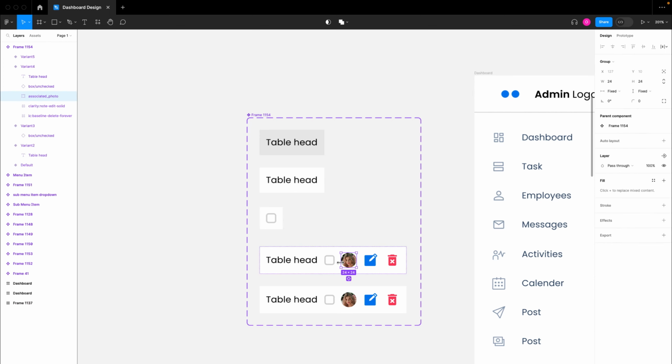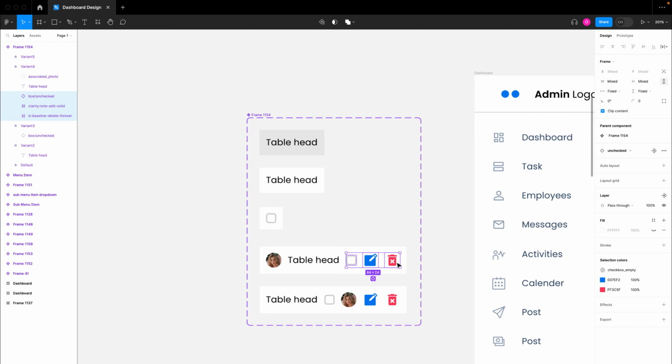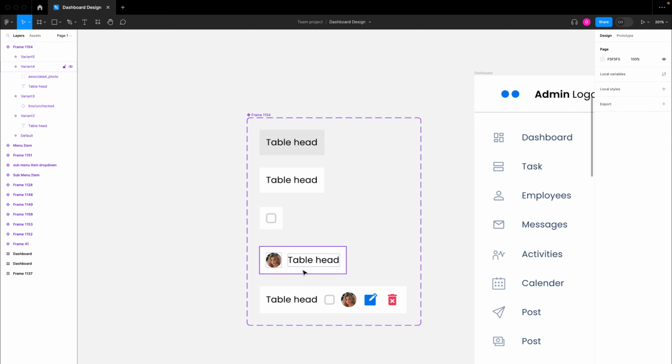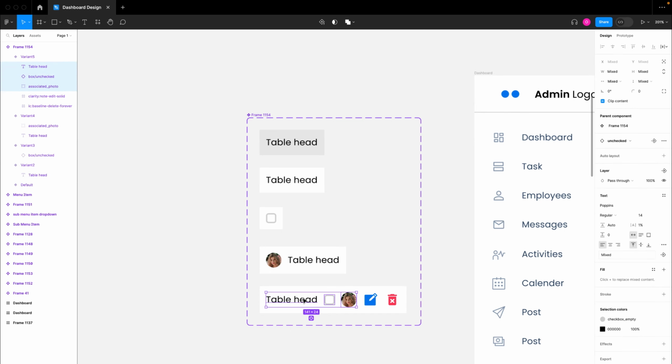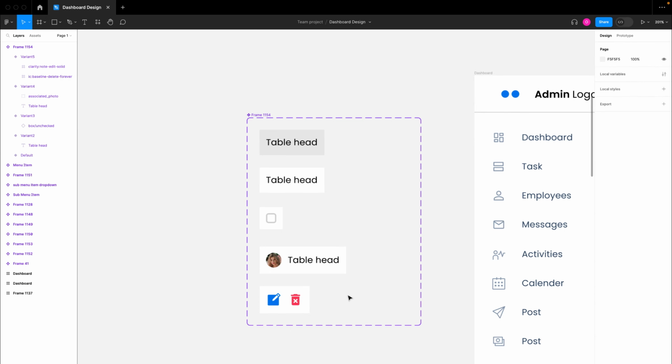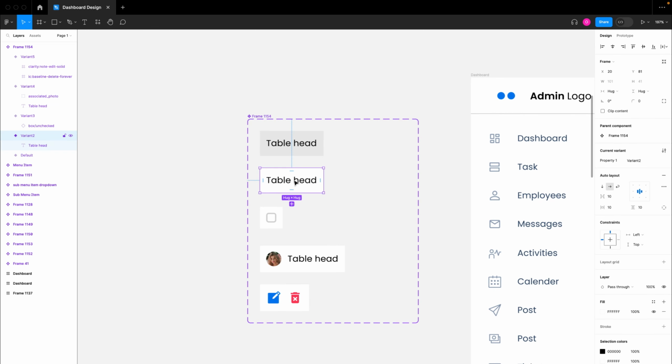The next variant is going to be a body cell that has the image and the text, so I'm going to remove all of the icons from these variants and leave just this. And for this last variant, I'm going to remove everything else but the edit and delete button. So these are the different versions of the body cells we are going to be having. And of course, if you're going to be having just text, you can just leave it as just one body cell variant.